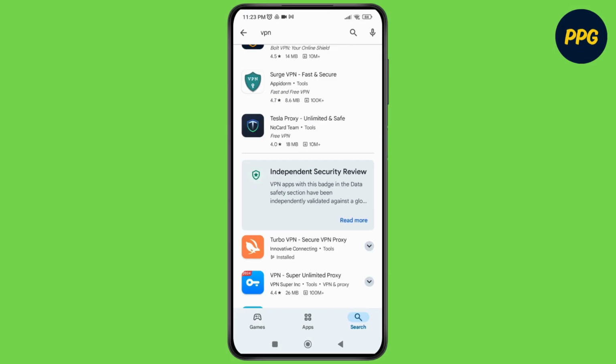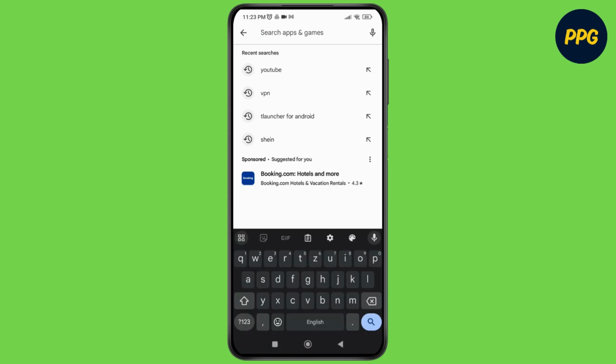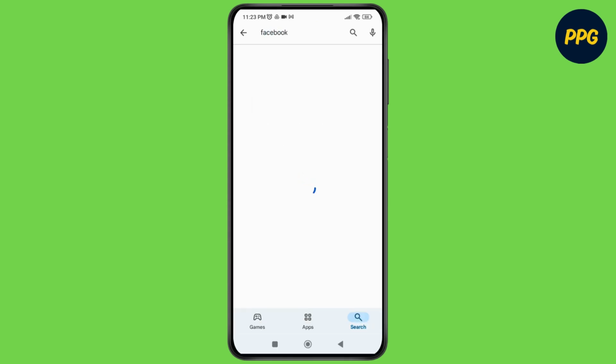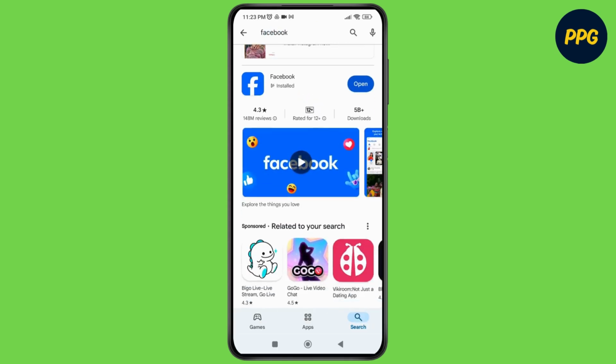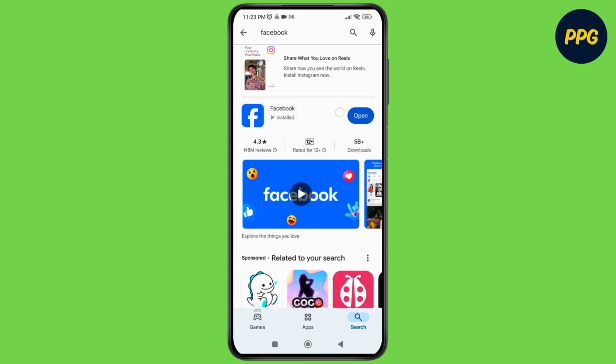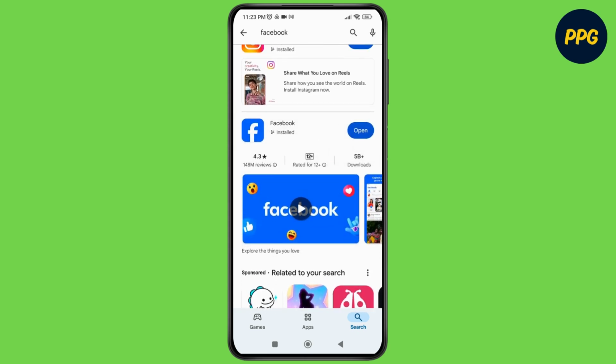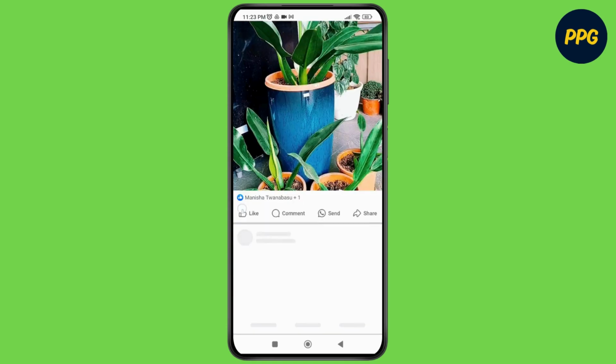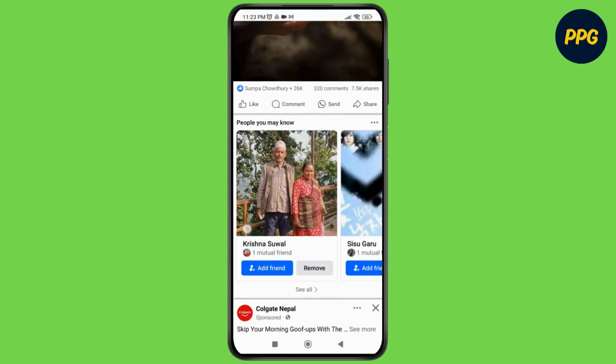So first of all, go to the Play Store application and search for the Facebook application over here. Just make sure that you have the latest version of the application. As you can see, there is no option of update, which means we have the latest version of the Facebook application. So tap on open and it will lead us to the Facebook application. Make sure that you're logged into your account.